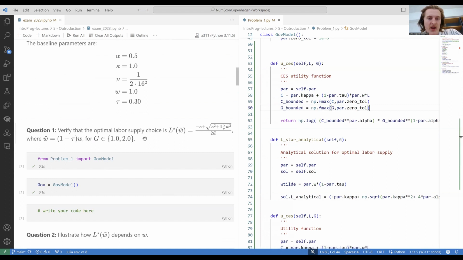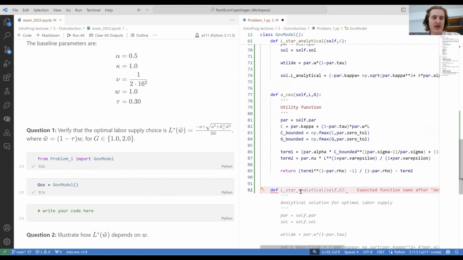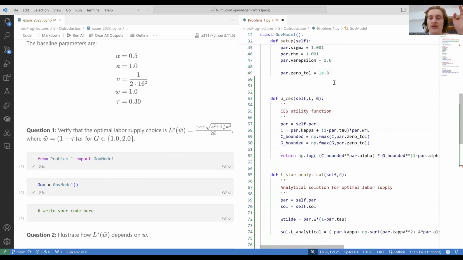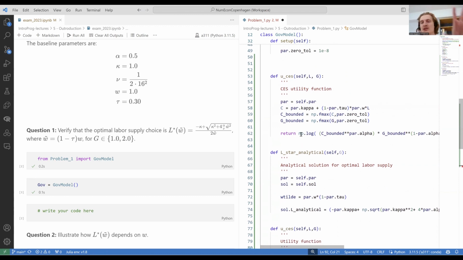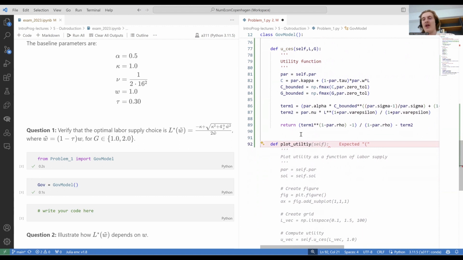And now we want to verify that the optimal labor supply choice is given by this expression. We'll skip that. This is a later utility function. Plot utility. So basically, there are multiple ways to go about it. You can just optimize this over L for the two G's and show that, and that shows what the solution is. You can also show more visually that the analytical solution is the correct one, and you can also show the overlap with the visual and the numerical solution.